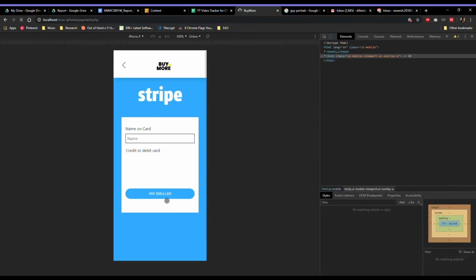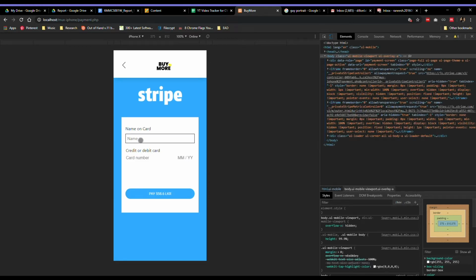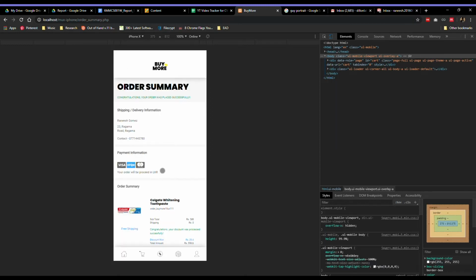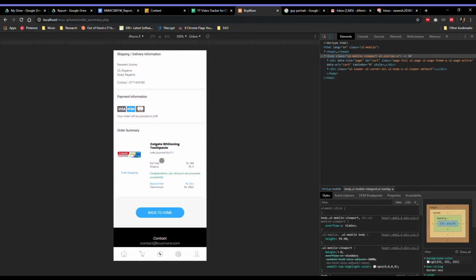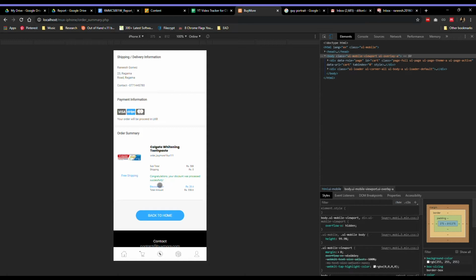If the user decides to pay for the product, the user will be redirected to a Stripe payment gateway, where the user just has to include his name, the card number, and all other details. Once the user pays for the product, the user is redirected to an order summary page, which actually contains all the necessary information regarding the order. And also, as we can see here, an additional discount has been applied to the user's order as well.